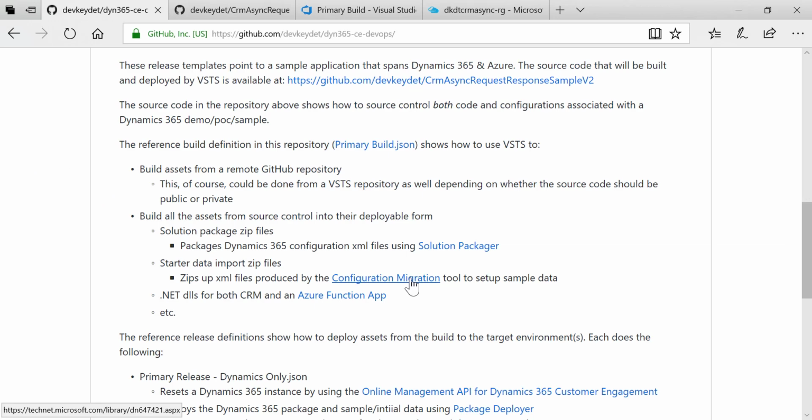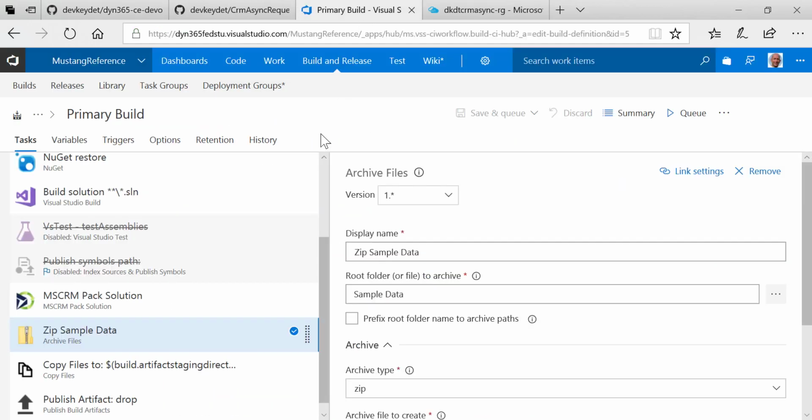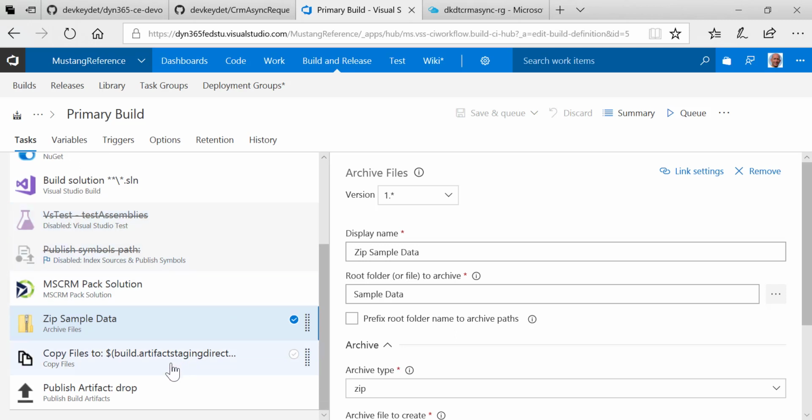And I use the term sample data, but this could be initial data that you need to pull into lookup entities, essentially anything that can be stored in Dynamics 365 entities. And last but not least, the build copies the files and publishes them to the drop location. And this is the place that then a release can pick up an individual build and do something with.